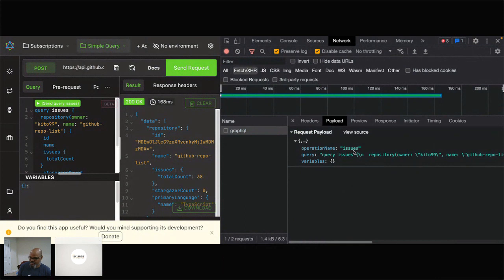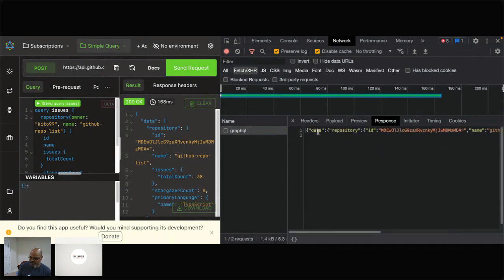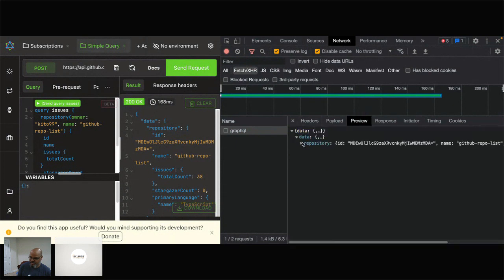I'm sending the operation name, and this really can be whatever you want it to be. It depends on the client. And then I'm sending this string, which is the actual GraphQL query. And then I'm sending variables, which I'll talk about in a minute. And then what I get back, of course, is a JSON response, which looks like this. So this is basically just the data that you're seeing on the right-hand side.